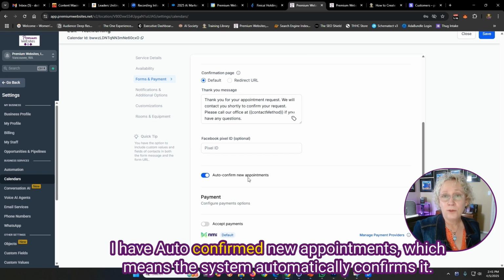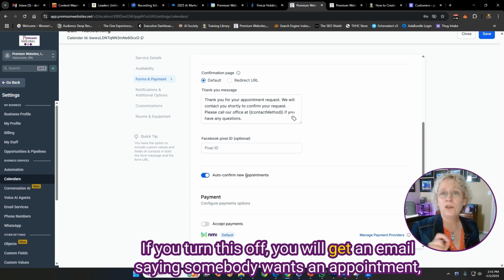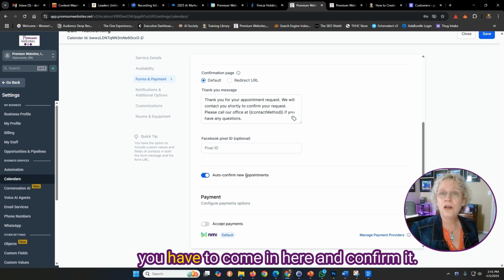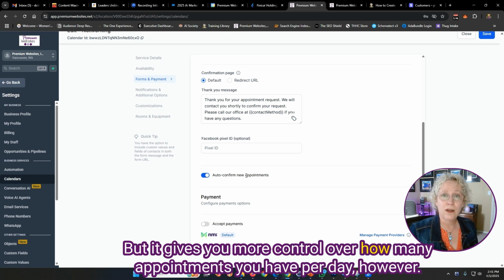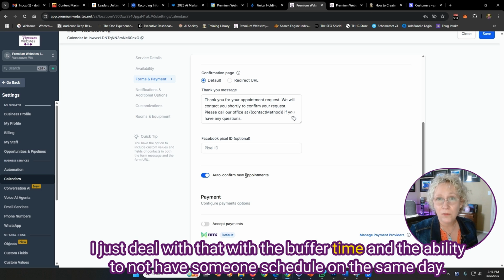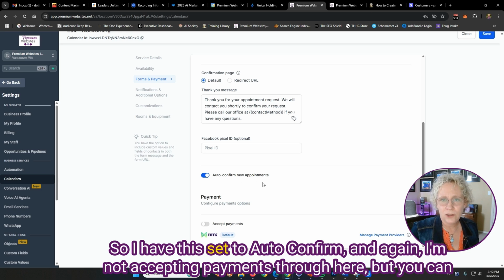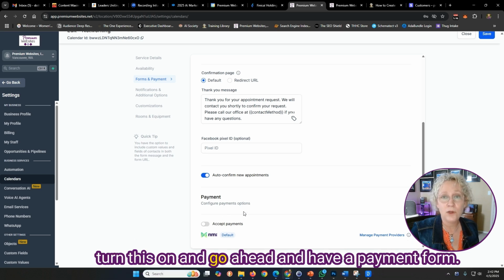I have auto-confirm new appointments, which means the system automatically confirms it. If you turn this off, you will get an email saying somebody wants an appointment. You have to come in here and confirm it, which means there could be a delay from them getting accepted appointment emails, but it gives you more control over how many appointments you have per day. However, I just deal with that with the buffer time and the ability to not have someone schedule on the same day. So I have this set to auto confirm. And again, I'm not accepting payments through here. You can turn this on and go ahead and have a payment form.